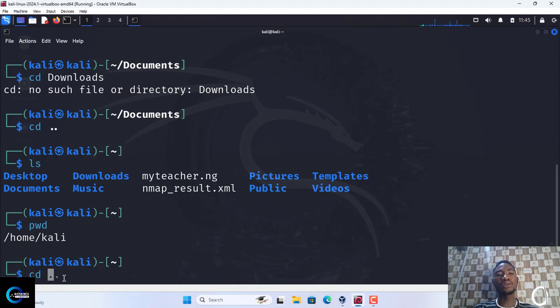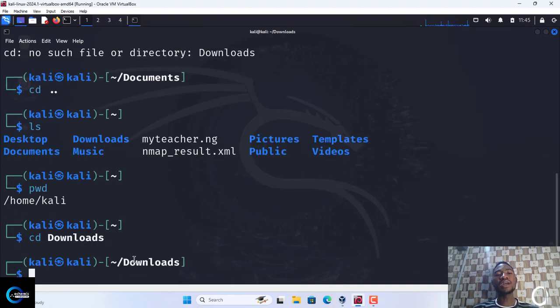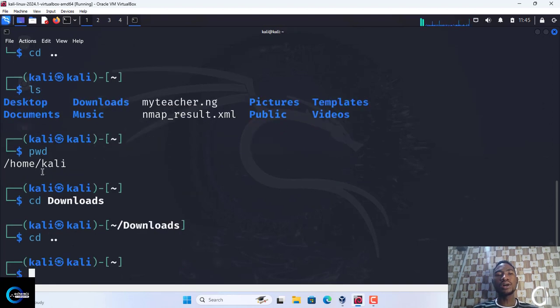If you want to go to the downloads directory, now I can say cd Downloads. So we can now say that we are in the Downloads directory, no longer in the Documents directory. If you want to go back, it's cd .. So this is how you navigate within directories in the Kali Linux operating system.